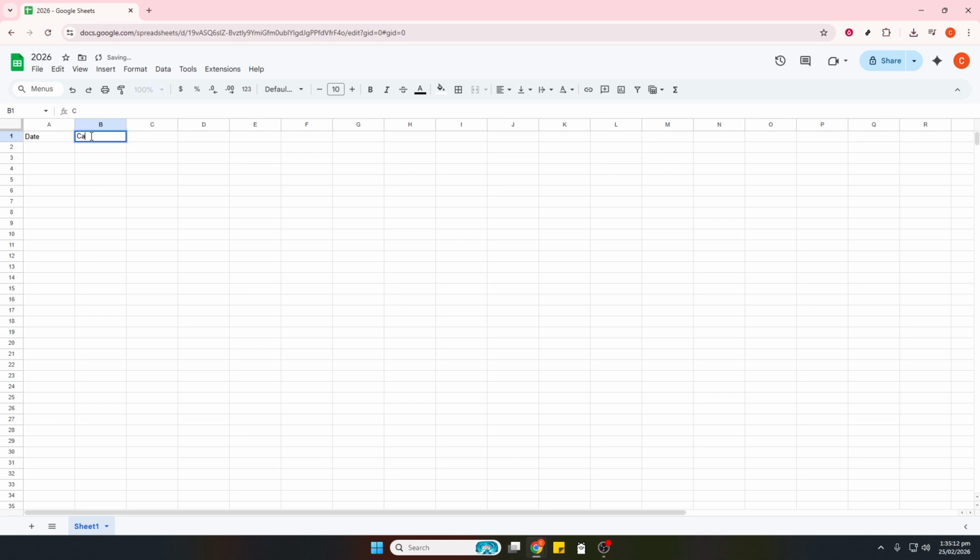Bold row 1 so it stands out from your data as you scroll. And feel free to widen columns a bit so your text doesn't feel cramped. This small bit of formatting will make the sheet easier to read and use daily.